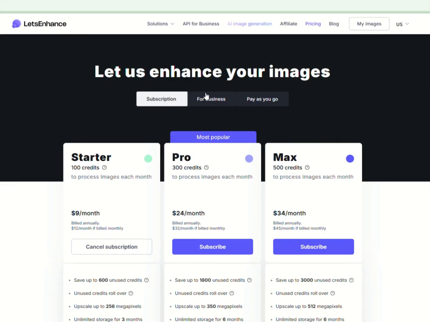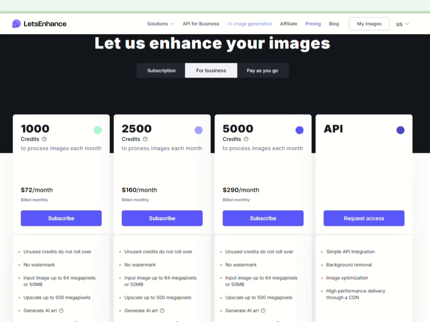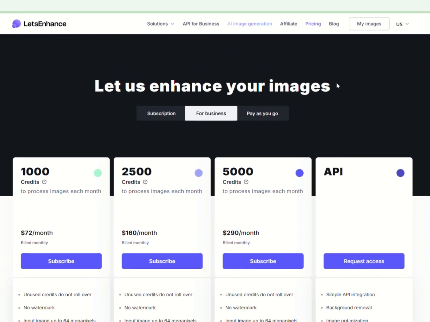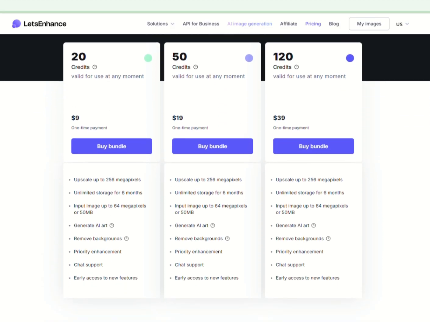If you're a business owner, there are more memberships available with more credits and features, however, the monthly credits do not roll over. If you just want to test it out but don't feel like committing to a membership yet, you can purchase one-time bundles under the Pay-As-You-Go tab. Your options are going to be more limited here, but it should give you a pretty good idea of how it works and if it's a good fit for your brand or not.